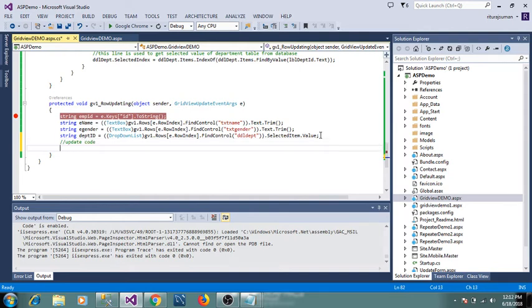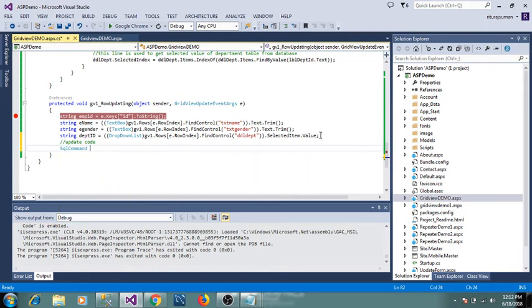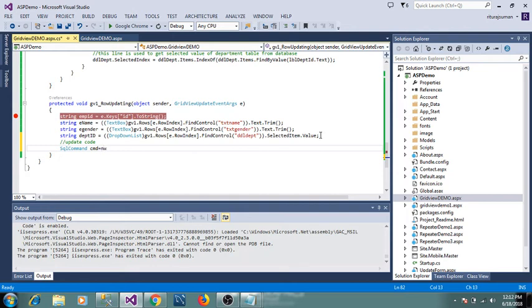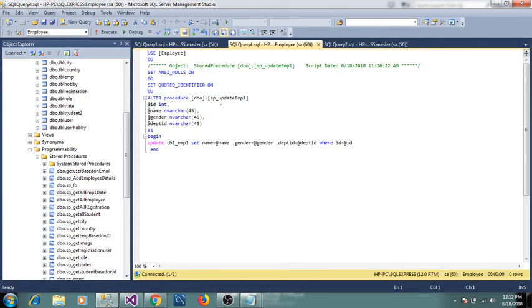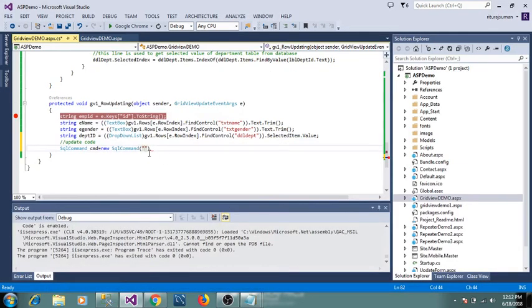Here what we will write, SqlCommand cmd equal to new SqlCommand. Here we will write our update code. I already wrote the update query. See, update table emp, set name based on id. So what is my query name? That is the update query. If you don't know how to write the stored procedure for update, you have to search more in Google.